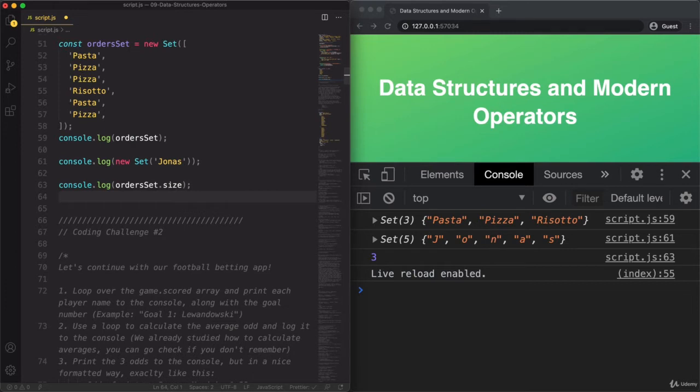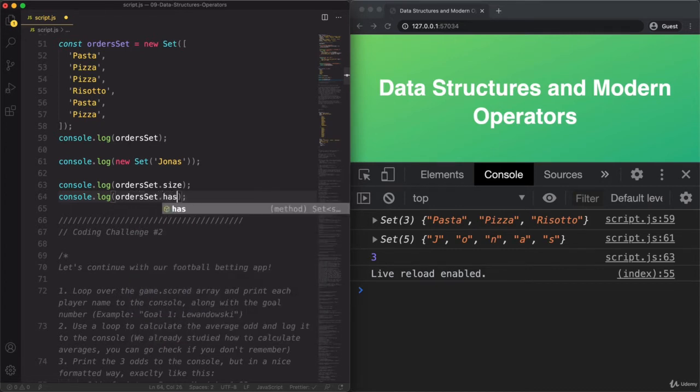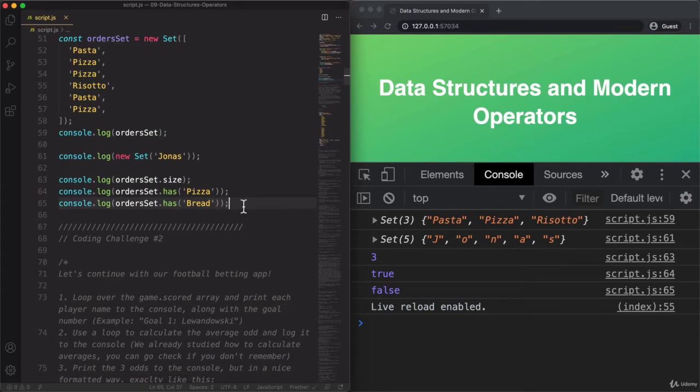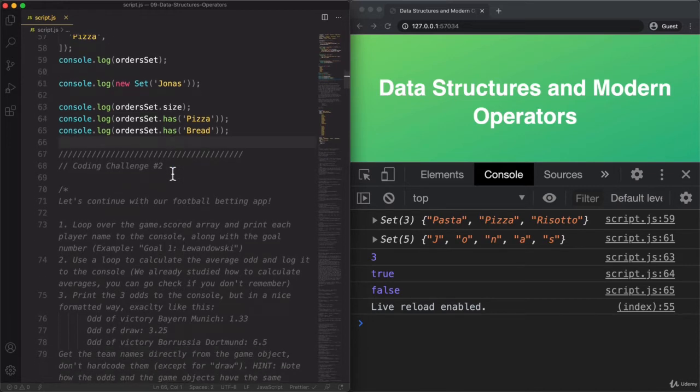Next, we can check if a certain element is in a set. So orders set dot has, and so this is actually a method. And so let's check if pizza is in there, and let's check if bread is in there. So true and false. And that's exactly as we expected. And so comparing again to arrays, this has method is similar to the includes method in arrays, right?